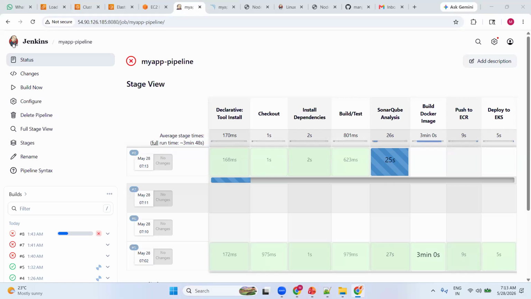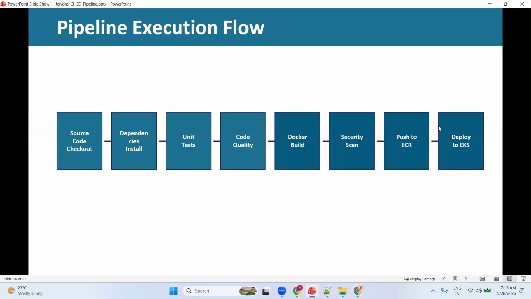Any questions till now? So that means we have completed till the security scan, right? Source code checkout, dependency install, unit test. That means it is going to be checked locally. Code quality, Docker build, security scan using Trivy, push to your ECR and deploy to EKS cluster. This is the entire setup. This is the tool you need to tell.